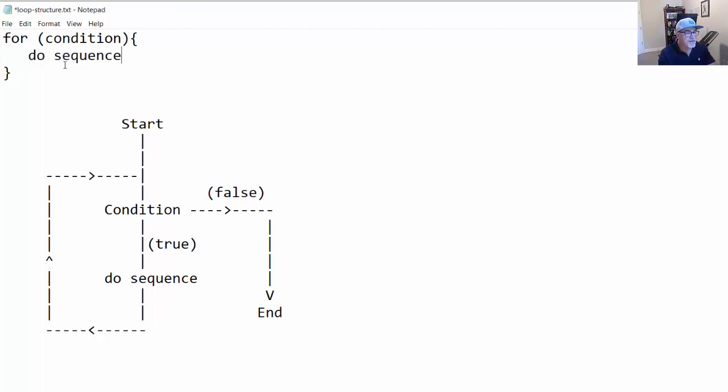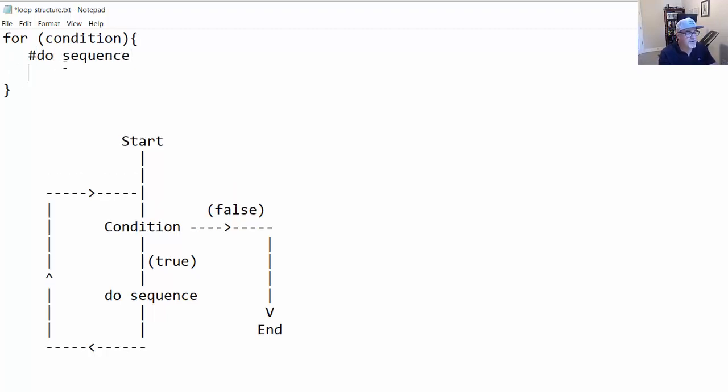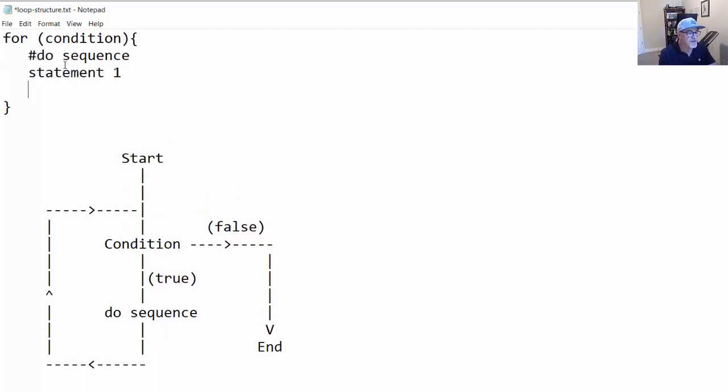Now the sequence, which I'm going to put a pound here to signify, let's say, a comment, would have maybe multiple lines. So it would be statement 1, so we would do the line statement 1, and then we do whatever's on the next line, statement 2, and so forth until the curly brace. Then once we do all of the lines in the sequence, we check the condition again. Now the condition is either going to be true or false. Now the condition is usually not just a condition. There's usually a variable and then a condition which is either true or false, and then an iterator that will increment, or an incrementer that will increment.